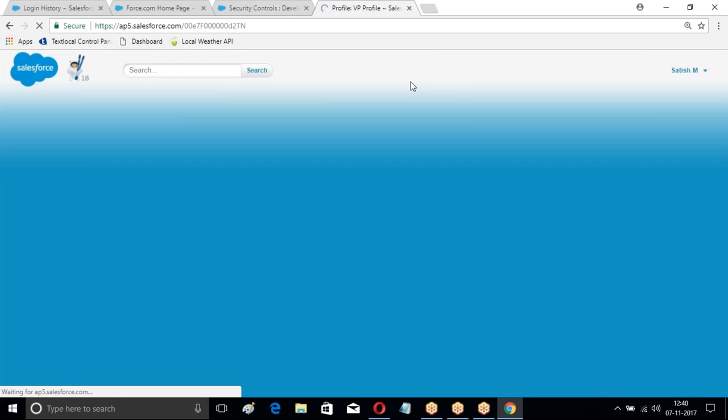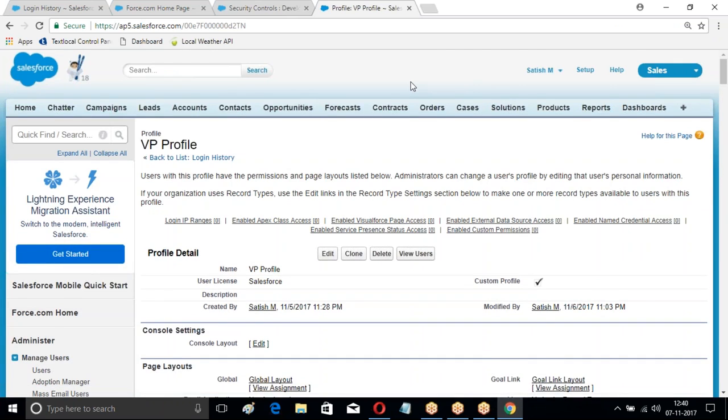I don't want everybody to log in from whatever system they want. My application is a very sensitive application. You are supposed to log in from only company systems. You cannot log in from outside. Then what do I want to do? I want to restrict the login to my systems only, so restrict the users based on IP address.